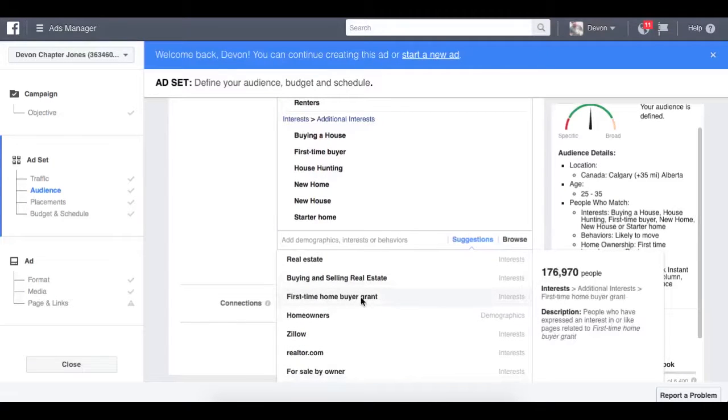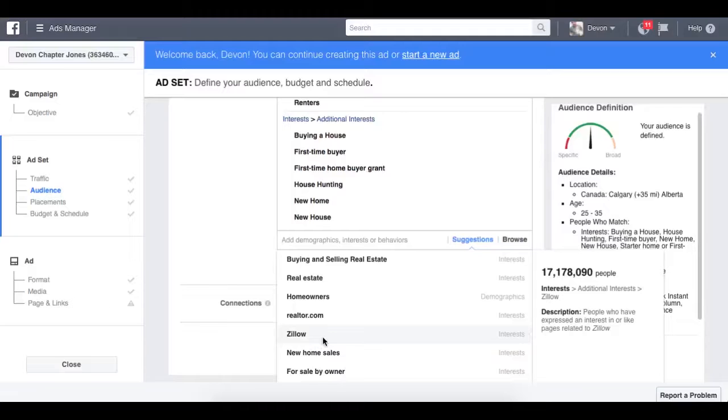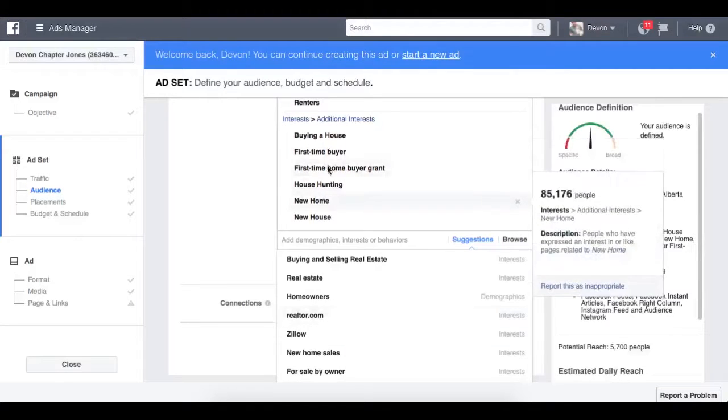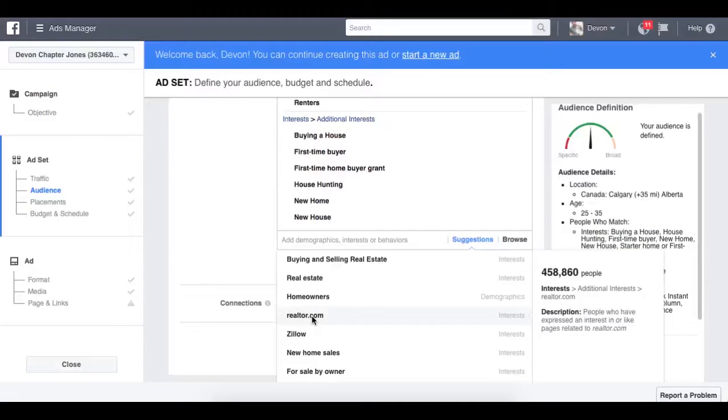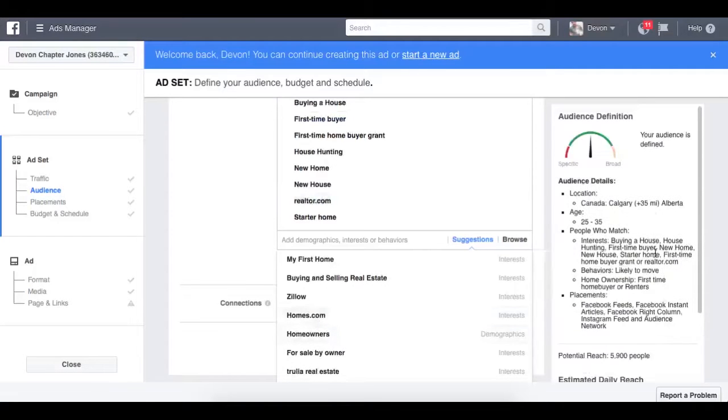First time home buyer grant, this is a really great one. I have this one on my cheat sheet as well. And this is how you start to hack into who you need to reach. Things like Realtor.com, that's where people go to shop for houses. So in combination with being a first time buyer and a renter, and they're shopping on Realtor.com or Zillow or any of these things, that's a really great combination. So that's going to be in that cheat sheet that you get from me.